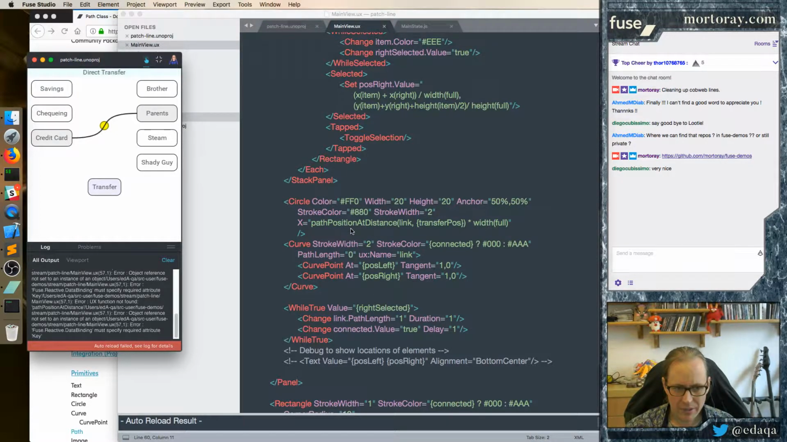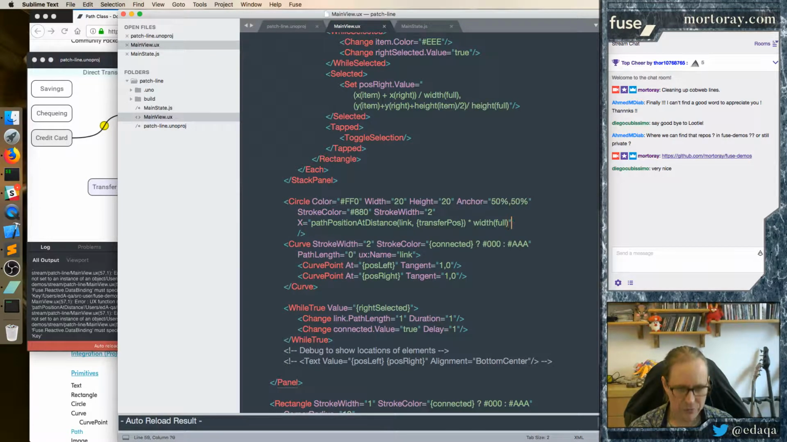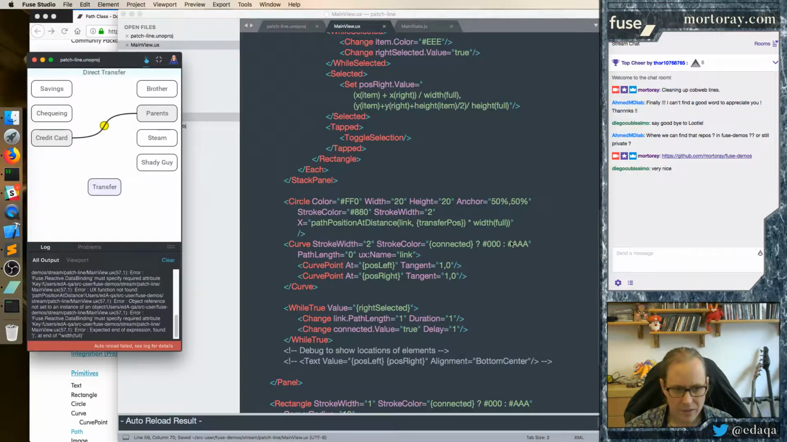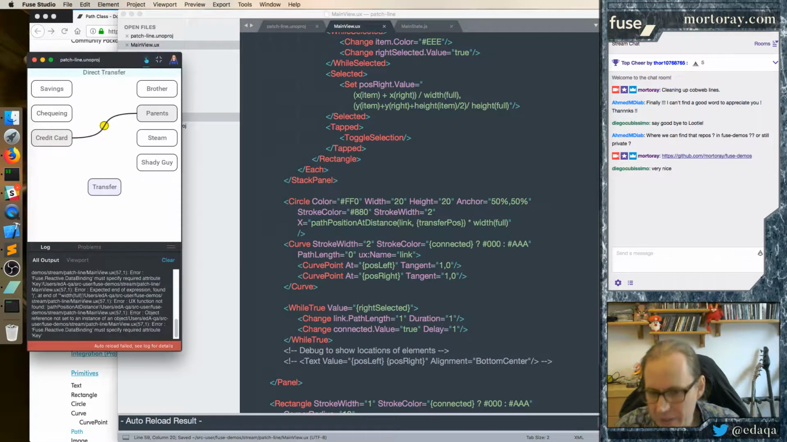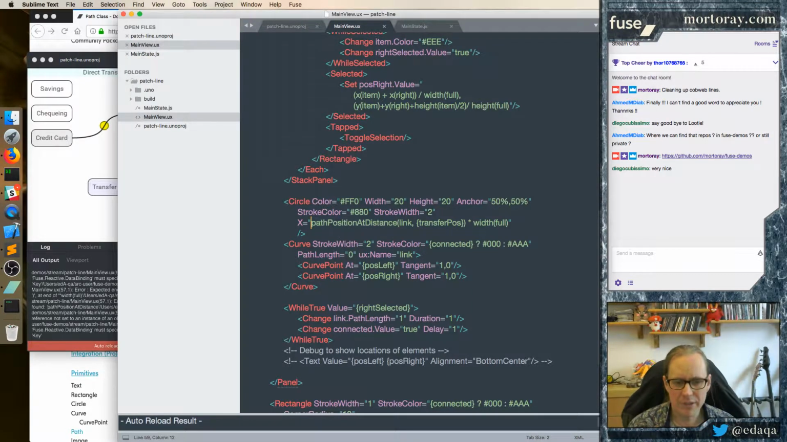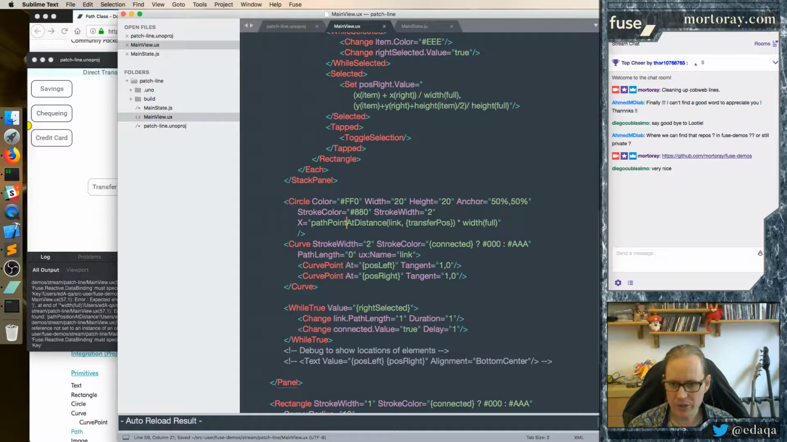I mixed something up here. Okay, that error usually means I have something wrong like that. Oh no, I actually don't need that times width full. Now I have to actually figure out where my error is. It's always hard to read this over the screen. It's really small. UX function found path position at, oh, path not position, path point. Sorry. And this is one of the core APIs for this new feature.